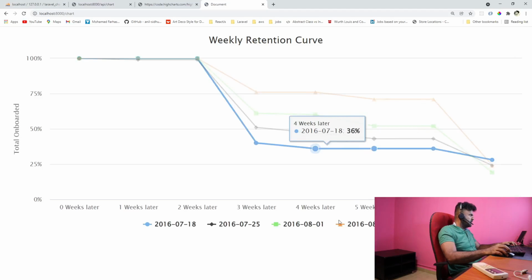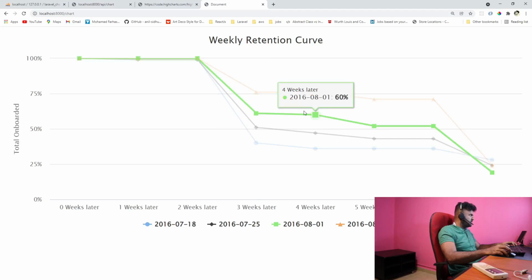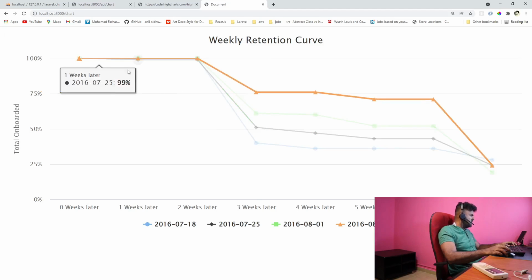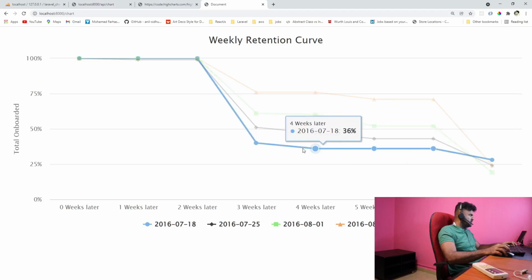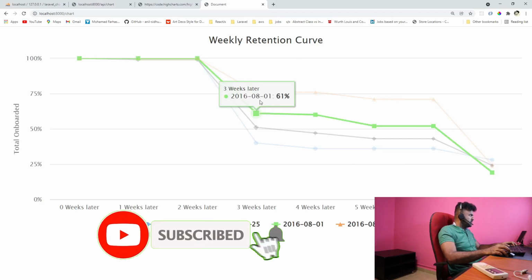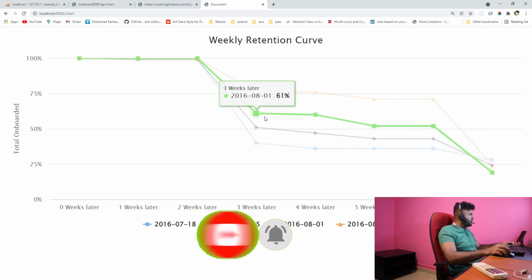Okay, it's working. This is the example. You can see now it's rendering the chart. As you can see here, the percentage starts from 100 and it goes according to the week. You can see the user registration completion chart. Okay, this is the weekly retention curve chart.